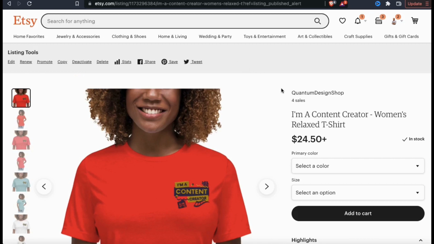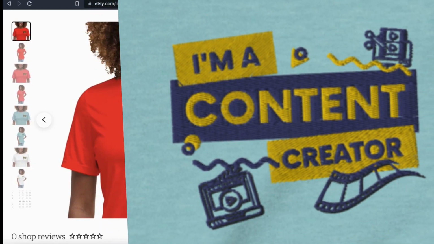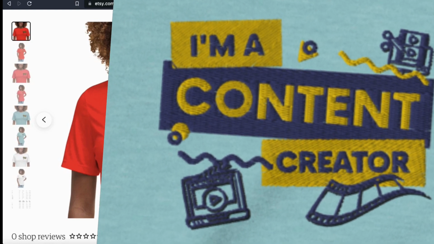Using Printful to sell embroidered designs is a great way to set your products apart from the competition. I haven't seen very many embroidered designs being offered out there, so it could definitely make your online shop unique.